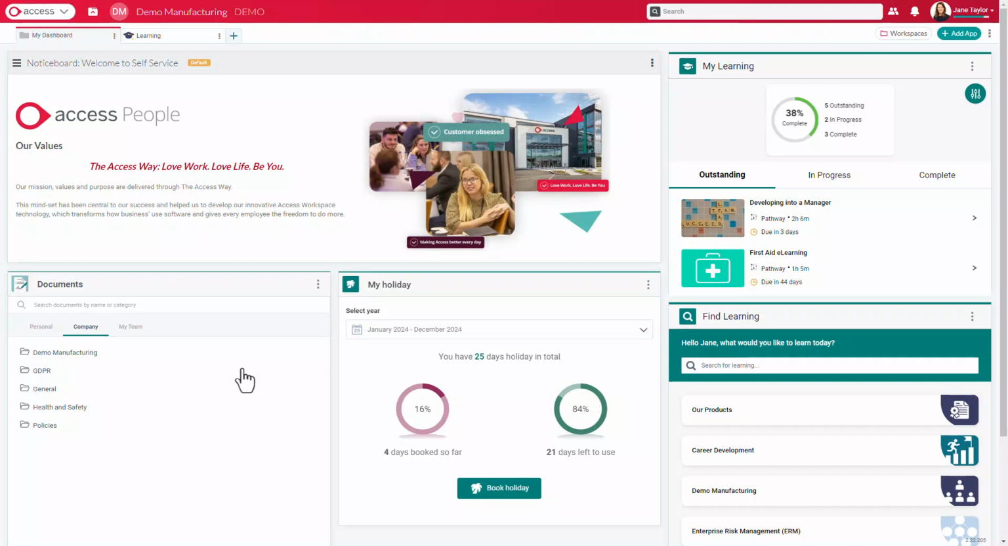So my documents. This allows me to see any documents on my PeopleHR record, such as my contract of employment, my salary review letters, or even my payslips if you're using our integrated payroll system. I can also use this app to find any company documents that I have access to, so that might be policy documents or handbooks that I can refer back to if I need to.